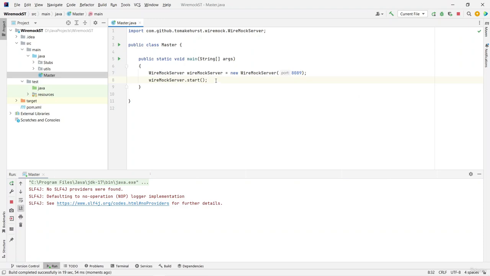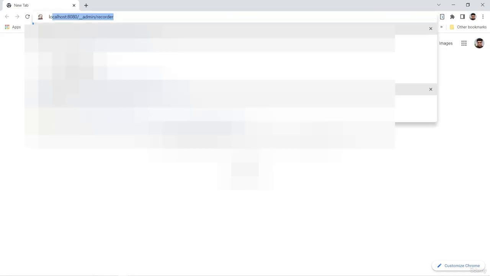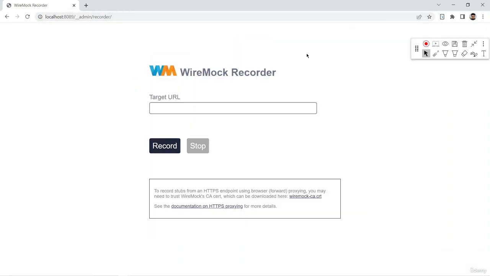Now the most important thing to note here is how you will check if the server is running or not at the backend. For that, you can use the recorder URL. We will go to the browser and type this. This is the URL which is used for the admin recorder, right? We need to change the port here to 8089, and let's see if this is working. As you can see, the Wiremock recorder is up. Why? Because the server has successfully started now.